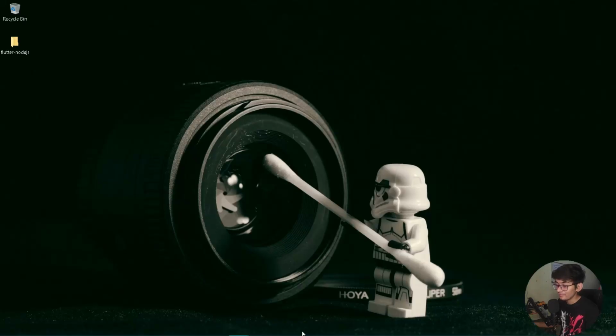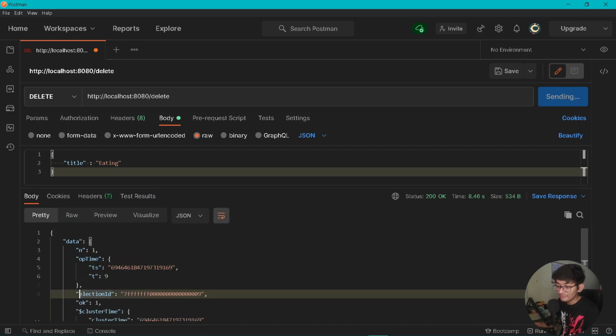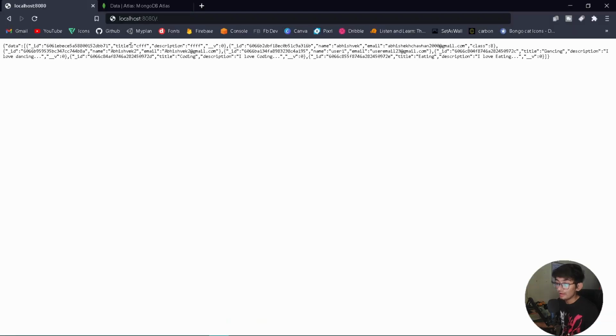Let's go back under our Postman. Cool, so now you can see we are successfully able to delete the data, and if I go down, you can see the property of deleted to be 1. That is, we have now successfully deleted one item from our MongoDB database. So let's go under our browser.